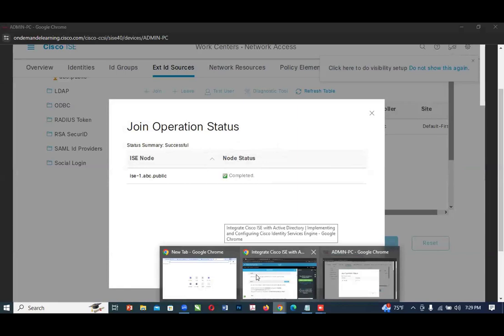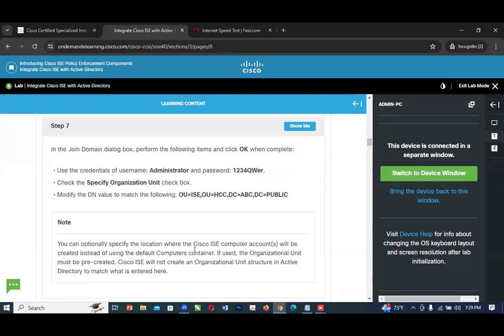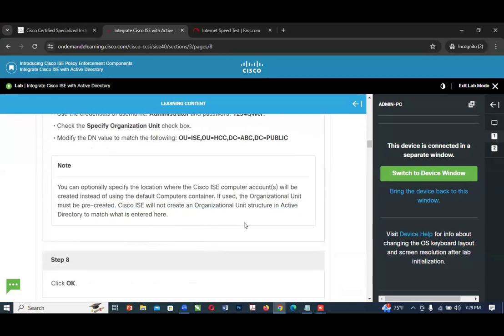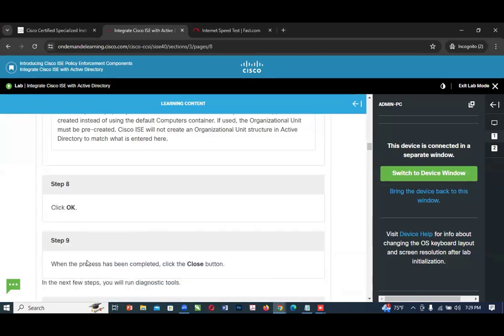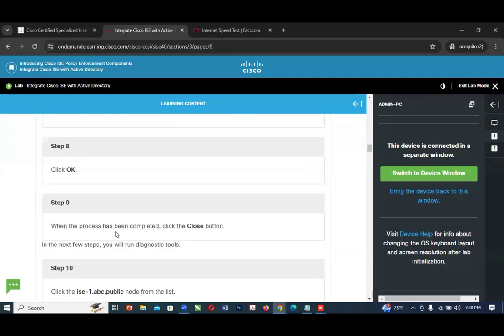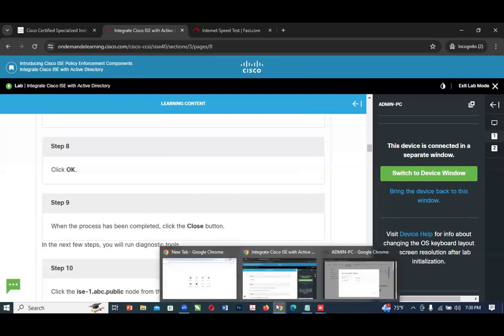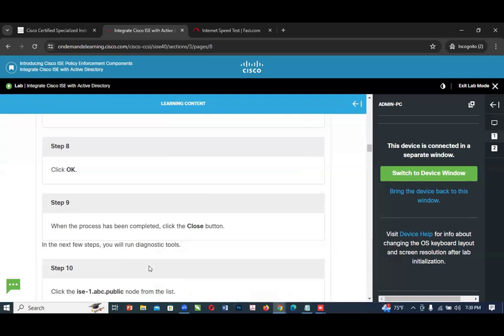Close. ISE. So click OK. Okay, I've done that. When the process has been completed, click the close button. Okay. In the next few steps, you will run diagnostic tools.